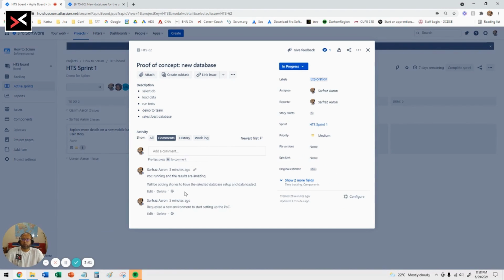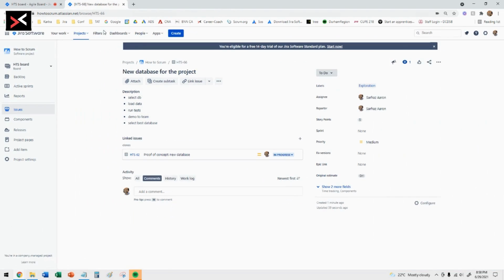Through the spike, there was a proof of concept, and the team went through various proofs of concept and decided to go with one database. As a result, a new ticket was created, a user story to do the work now, because there is no more exploration. And from this ticket number 62, it was cloned, and that number is 66, which says now go ahead and create that ticket.